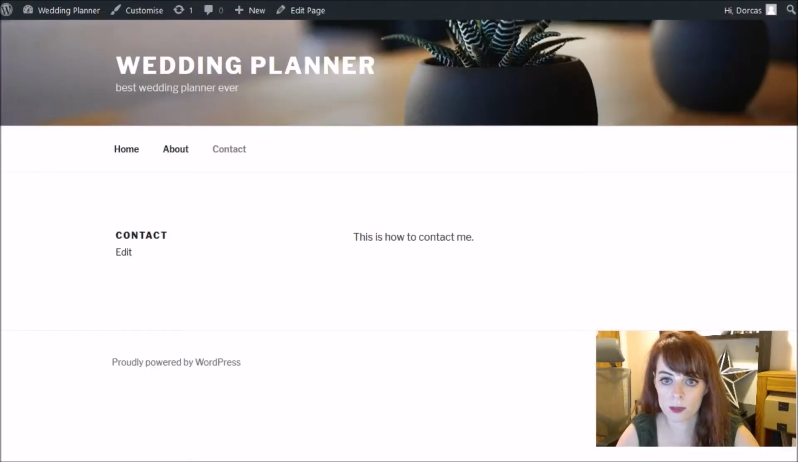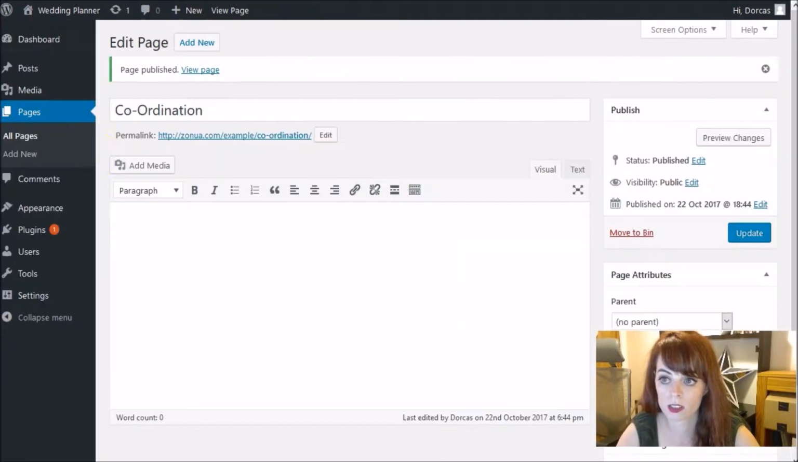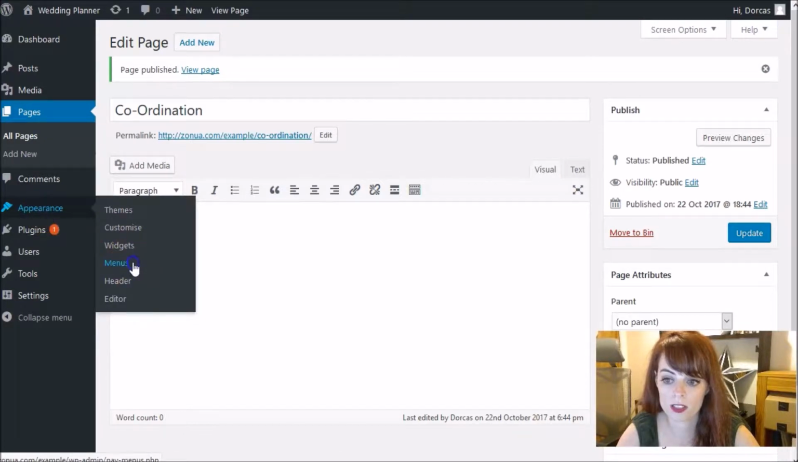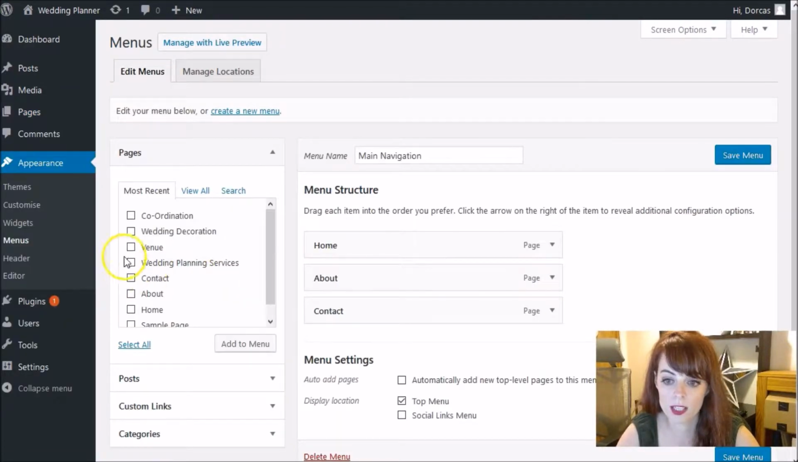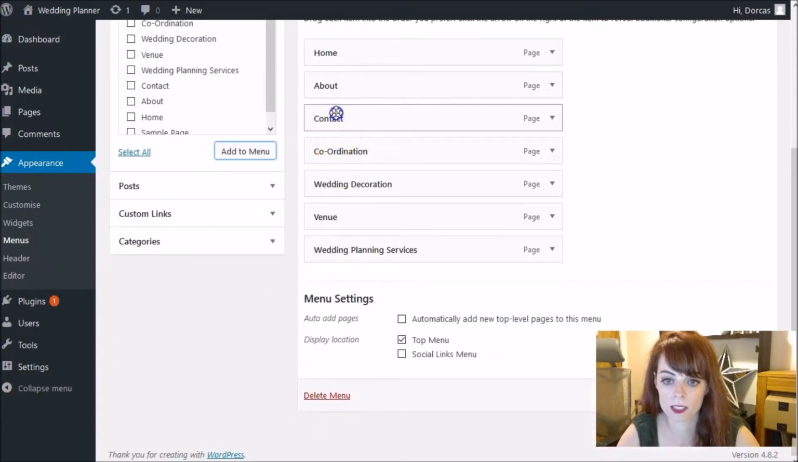And then I go check my preview. And of course, you can see nothing has changed. So I need to add in those links into the menu. So to do that, we go back to Appearance and Menus. And you can see here are the new pages that I've made. So we add in Services, Venue, Wedding Decoration, and Coordination. Let's add these in.